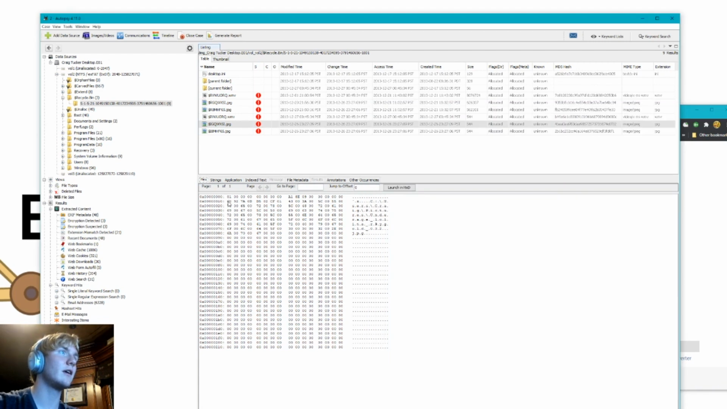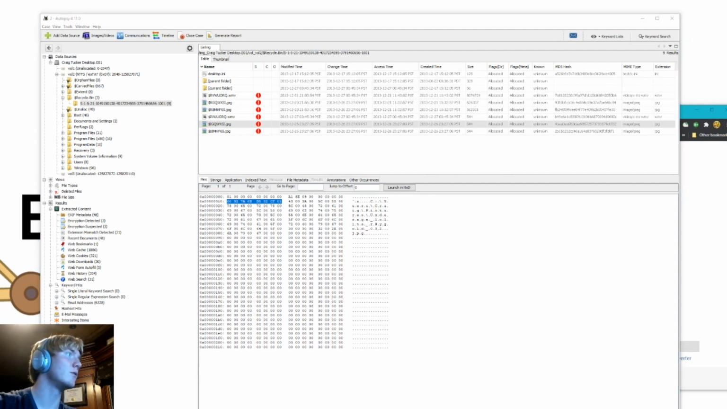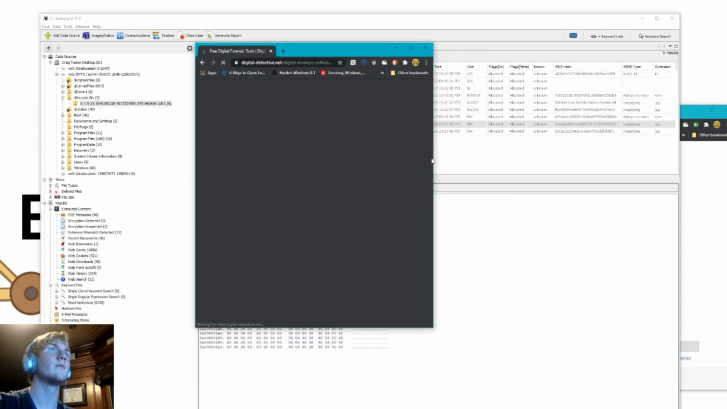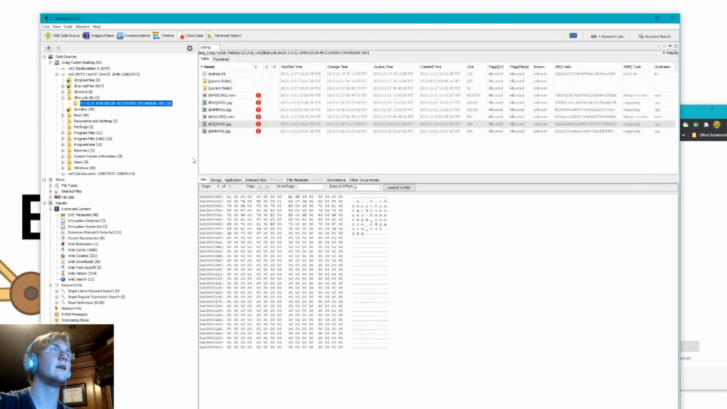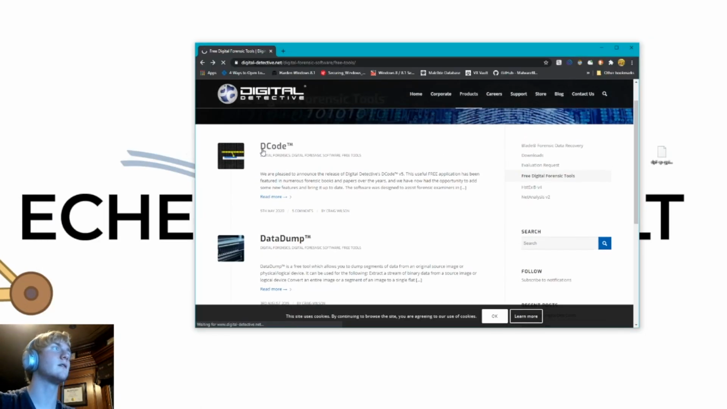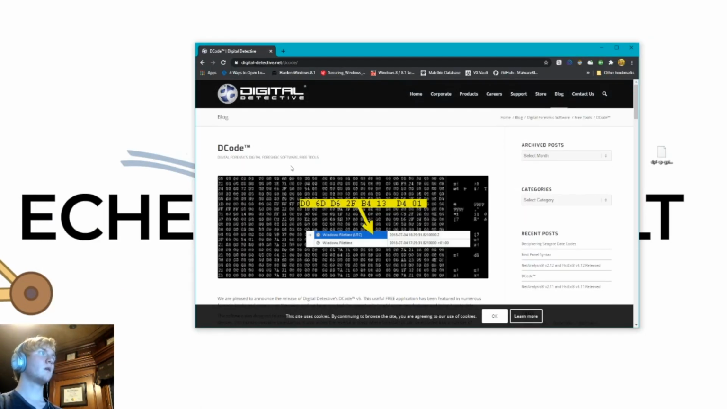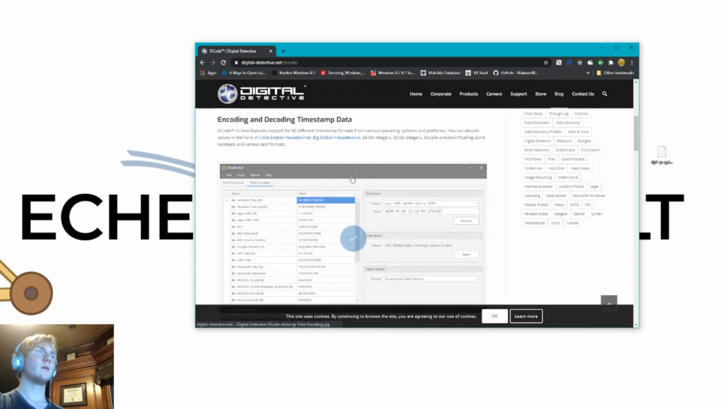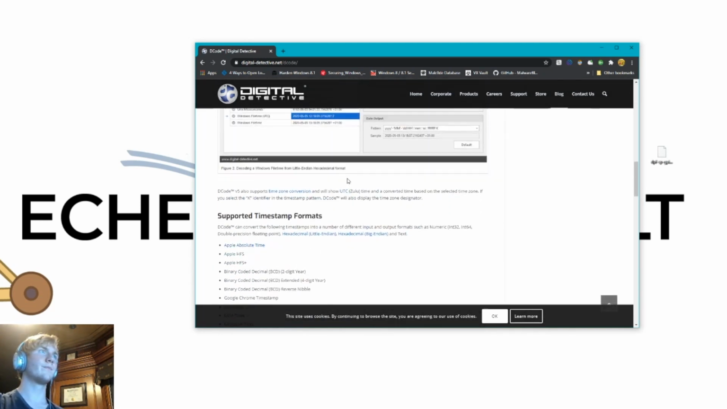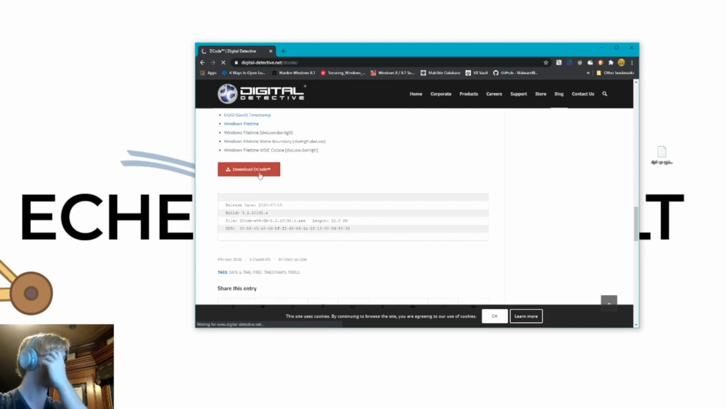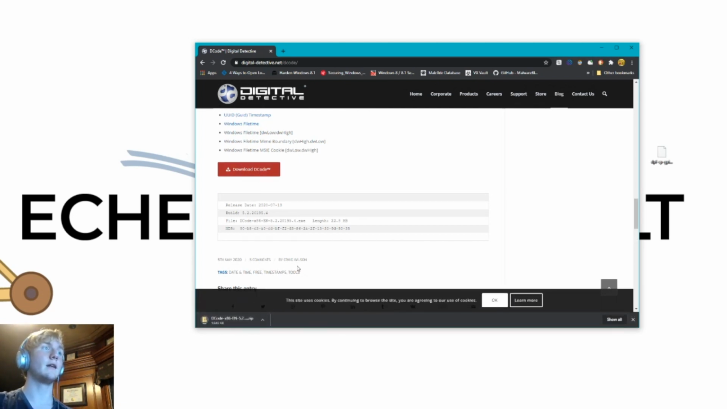Then the next 8 bytes are going to tell us when this file was deleted. For that, we're going to need to use yet another external tool by the name of DCode. This is the DCode website right here. We can click on this, right? DCode, right there. And we can download it. I'll get back to you once this is downloaded for me.